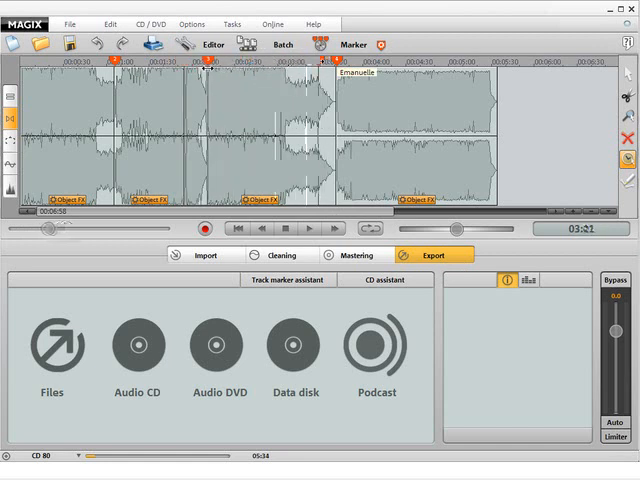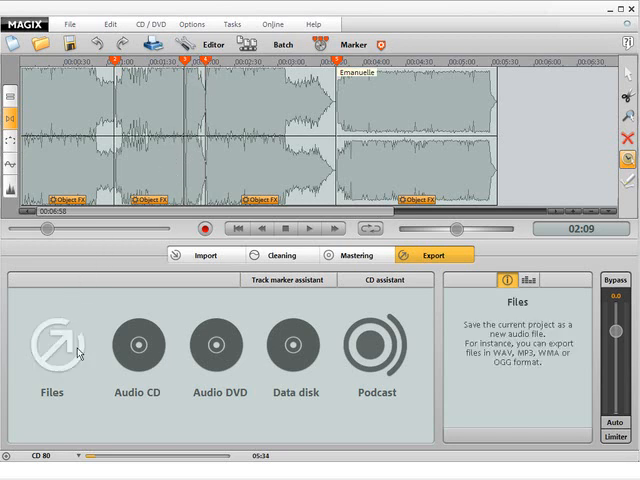You can only jump between track titles during playback if track markers have been placed for the titles before the CD is burned. Track markers can be inserted manually using the marker button or automatically. To burn an audio CD or data disc, simply press the corresponding button.